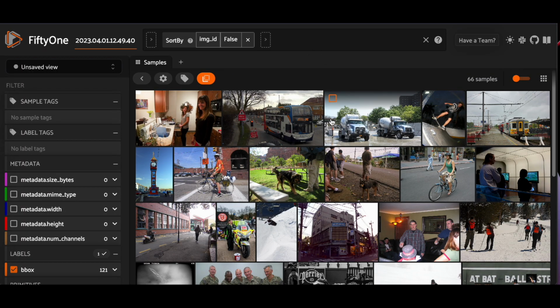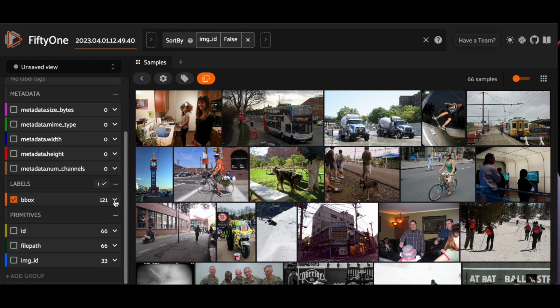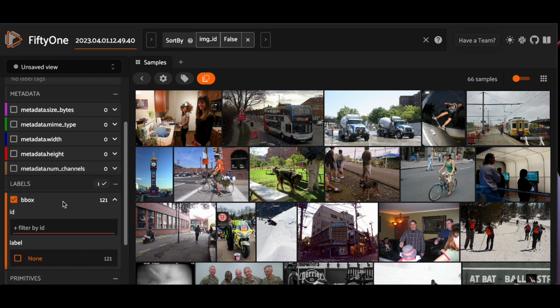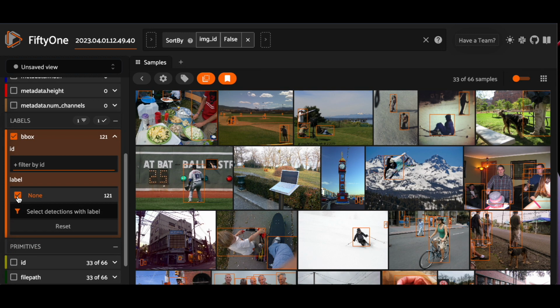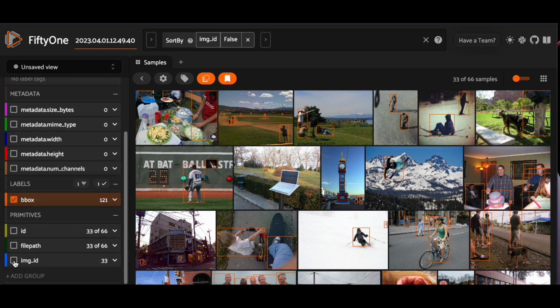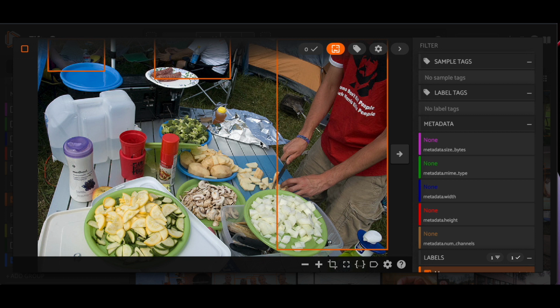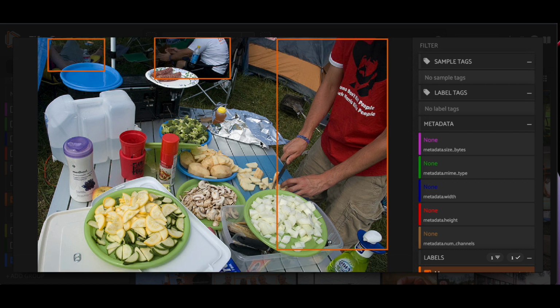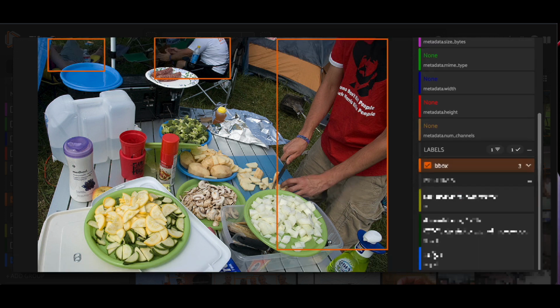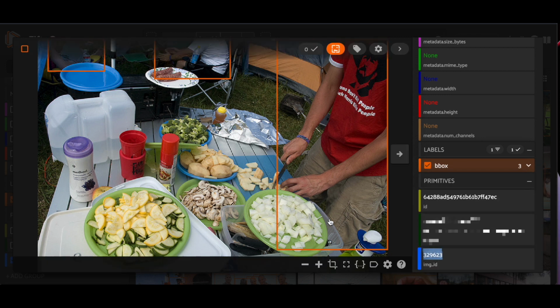Okay, so now once you're in here, it's not super straightforward how to do this, but what you want to do is drill into this box area and click on this none. Don't ask me why it's none. And then once you do that, click on this image ID, and the IDs pop up. Now you're good to go. Now, when you're going through these images, basically what you want to do is find this image ID down here of the images that aren't very good.